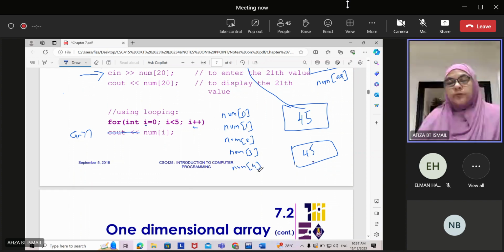So you can store 5 values into your array. Your array has 5 elements. You can also use the cout command to display whatever the content inside your array. Okay, any questions so far?